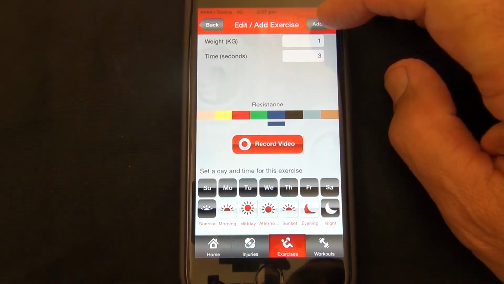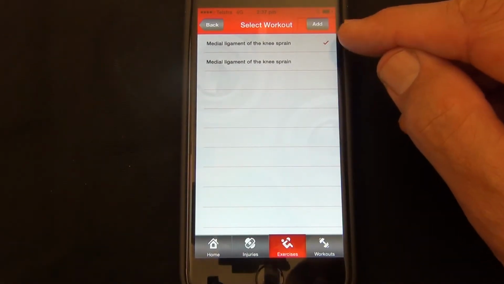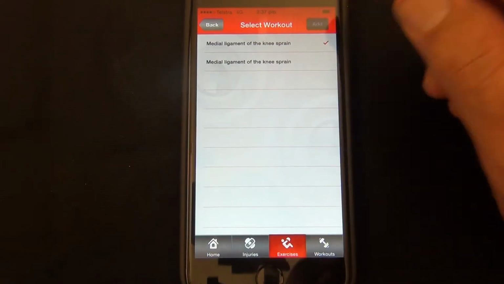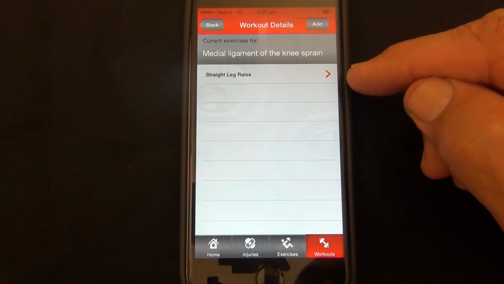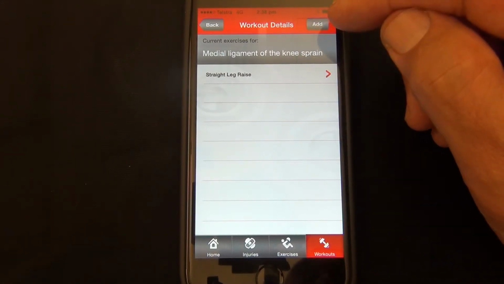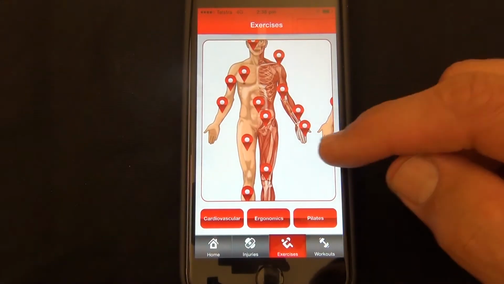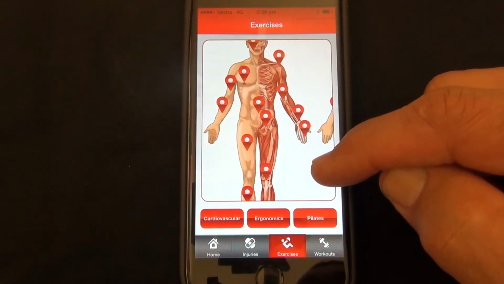So then we would push add, we would find our injury on our list with a tick next to it, and we would push add, and then you will see that you have the injury with the exercise next underneath. We might want them to do some more exercises, and these exercises could be more strengthening or stretching exercises which we could highlight on the body.